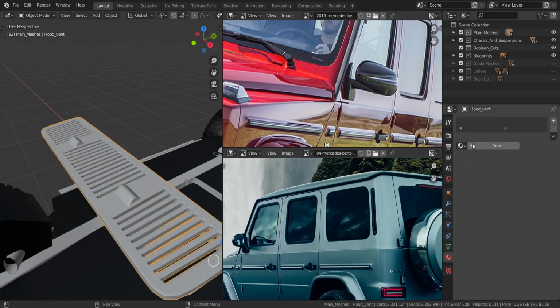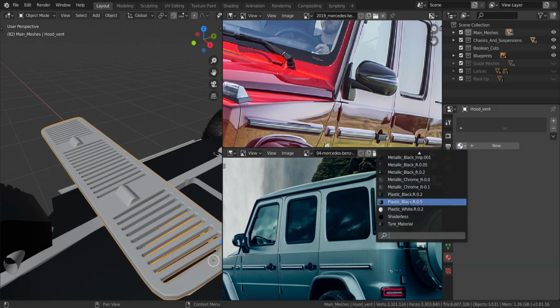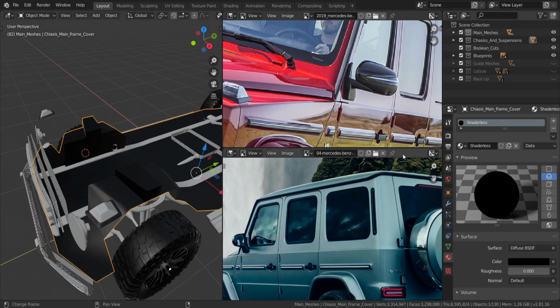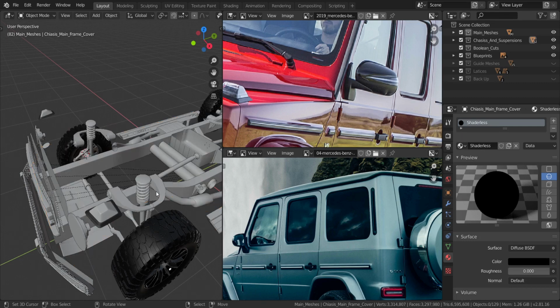Now this one as well is a plastic black with roughness 0.2. I'm going to hide that as well. And this piece is just a shadeless material we created in the previous video, so we're going to keep that over there. And I'm going to hide that as well.